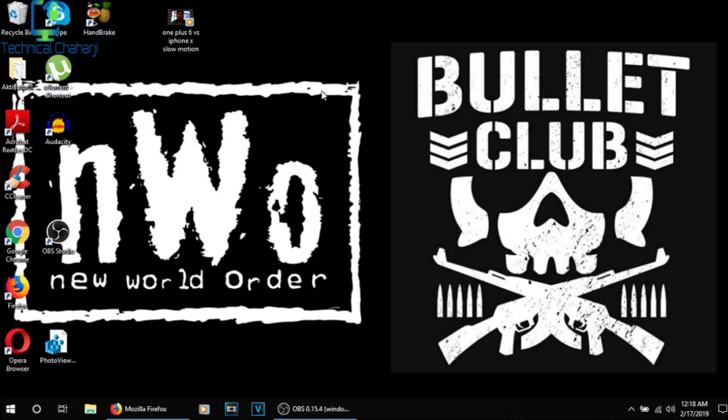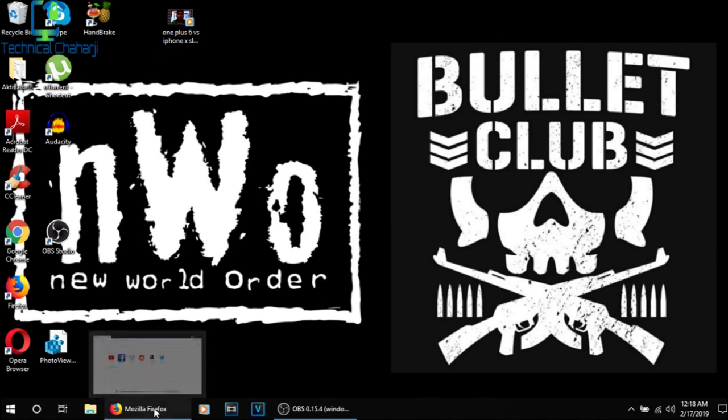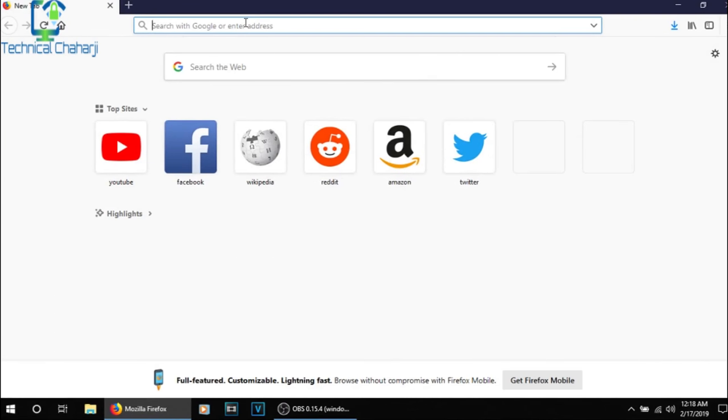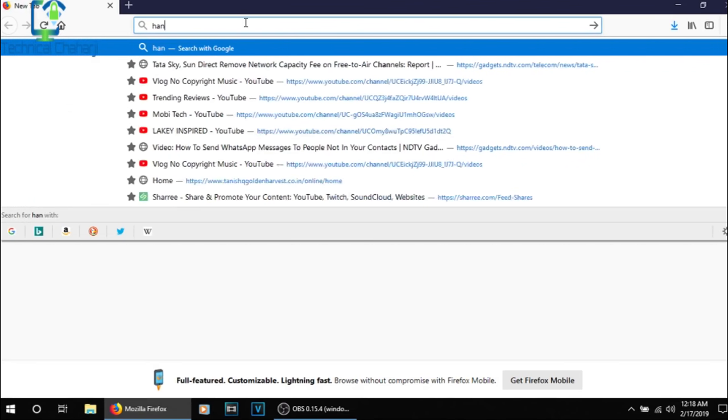So let me just show you a file over here on my desktop. As you can see, it is 129 MB and I'm going to reduce its size without losing any quality. So what you need to do is go to Google and search for Handbrake.